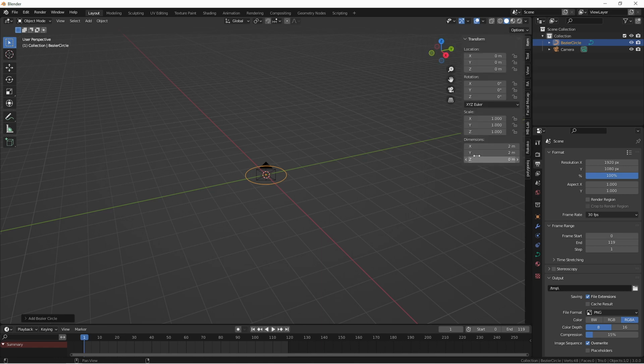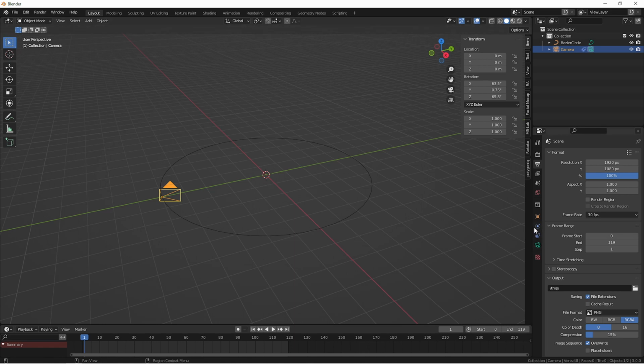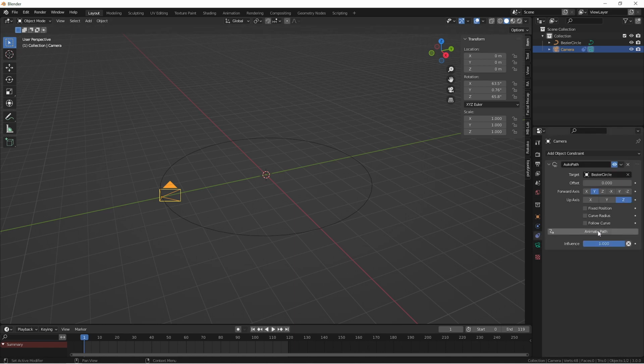I will make it around 10 meters and apply the scale with Ctrl A, and then select the camera, then the path, and Ctrl P, path constraint, and to animate it select the camera and under constraint click animate path.